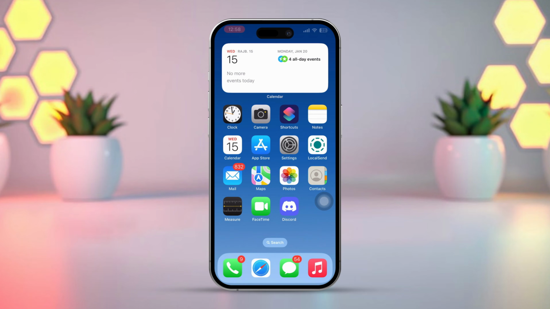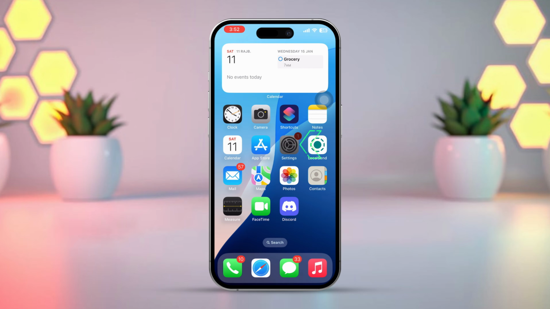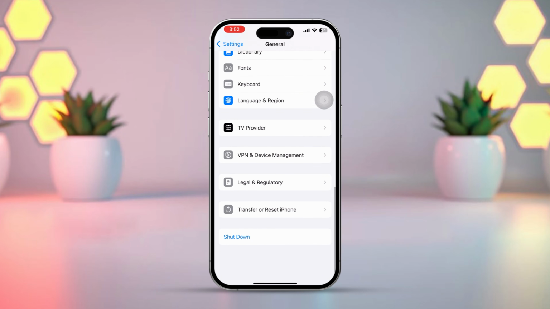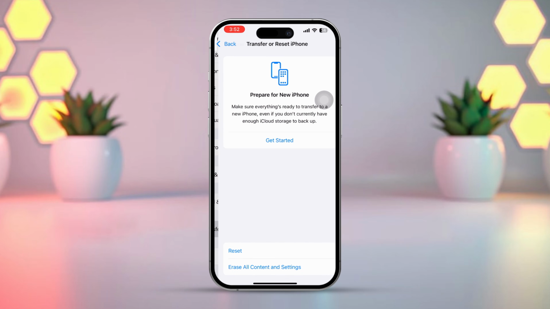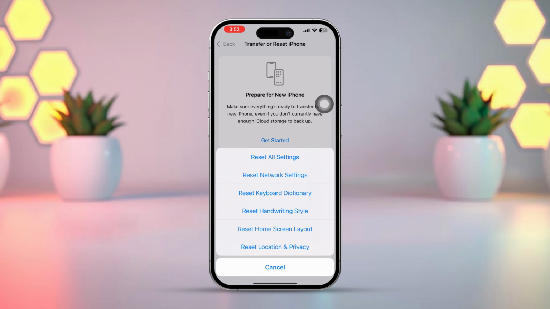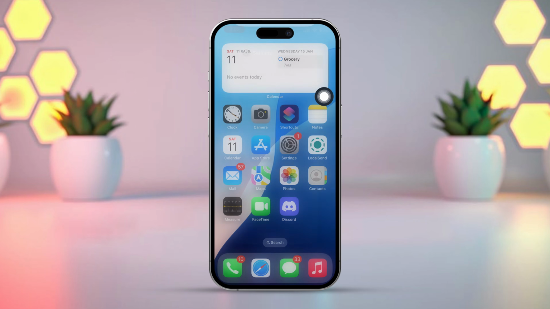Solution 5. Reset all settings. Open Settings. Tap General. Scroll down. Then tap Transfer or Reset iPhone. After that, tap Reset. Now tap Reset All Settings. Then enter the passcode of your iPhone if it asks. Tap Reset All Settings again. After resetting all settings, go ahead and check whether your problem is solved.